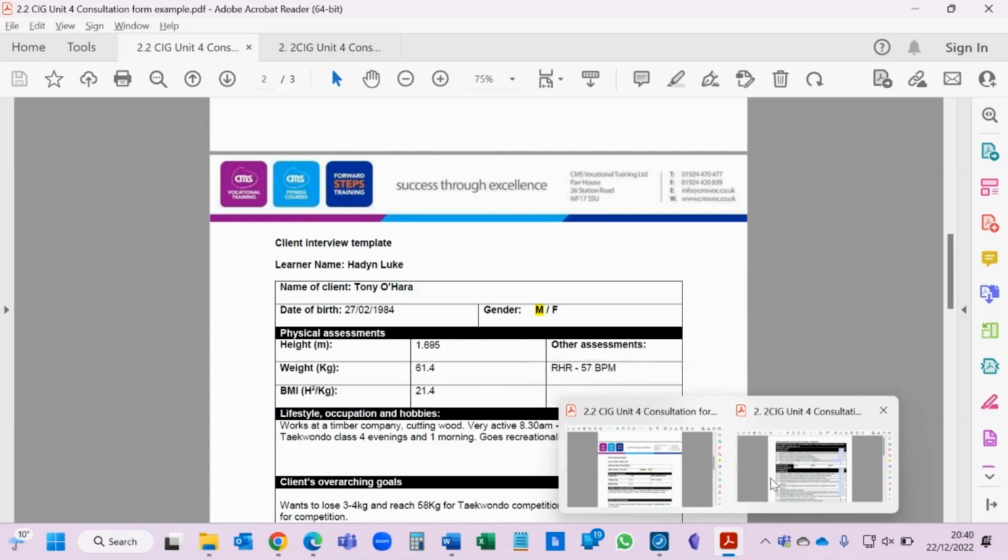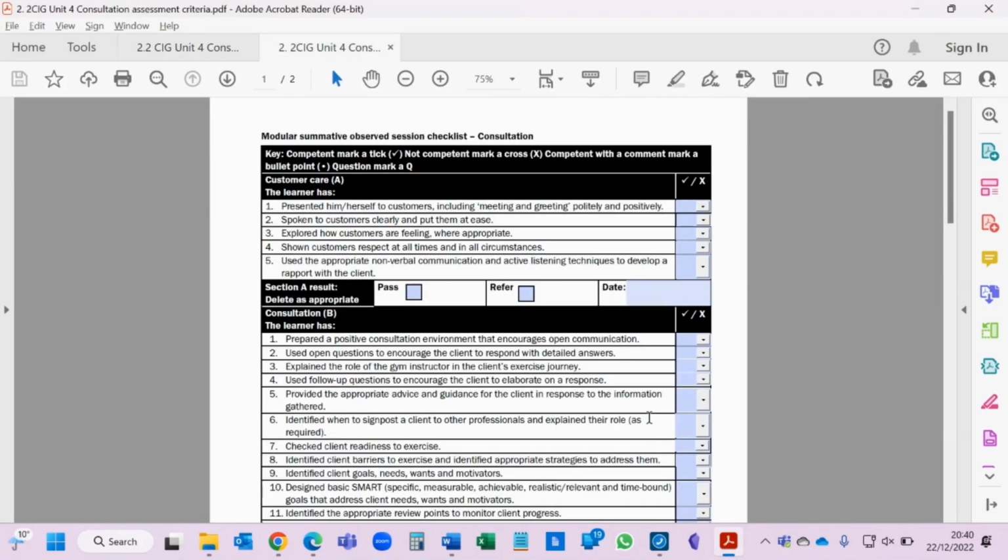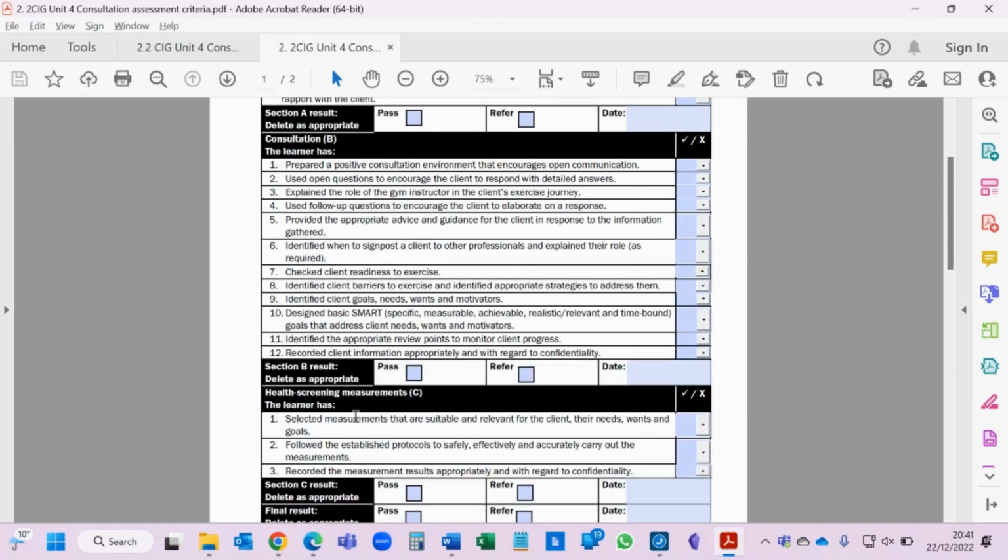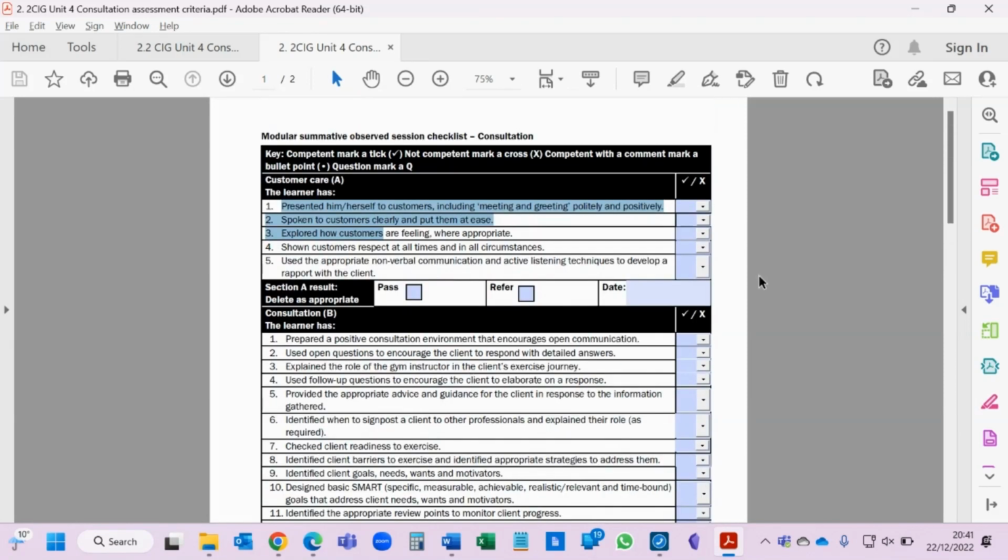And then the last document to look at will just be the marking criteria. So this is what your assessor will assess you on once you've submitted these. So we break them into Section A, Section B, and Section C. Section A: have you presented yourself to the customers, including meeting and greeting politely and positively? Have you spoken to customers clearly and put them at ease? Have you explored how customers are feeling where appropriate? Have you shown customers respect at all times? And have you used the appropriate non-verbal communication skills?